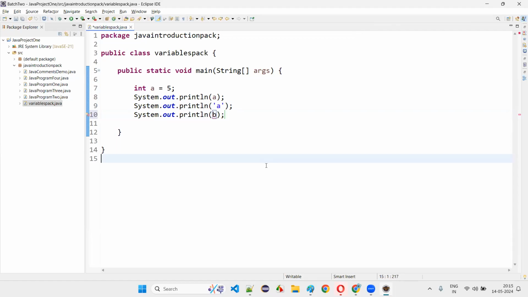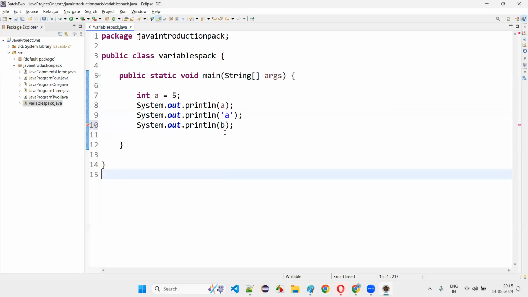Yes. What if I give B here? What will happen? You see, I'm just simply providing B. Is B surrounded by any single quotes or double quotes? No, right? That means Java will think that B is a variable. But is there any variable with the name B?